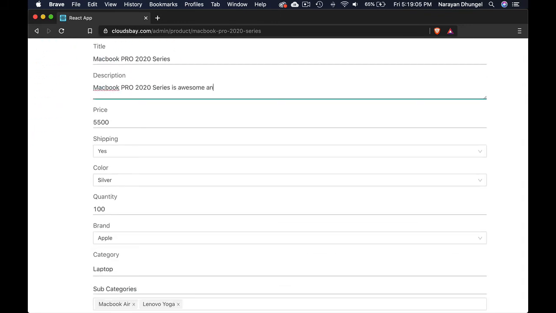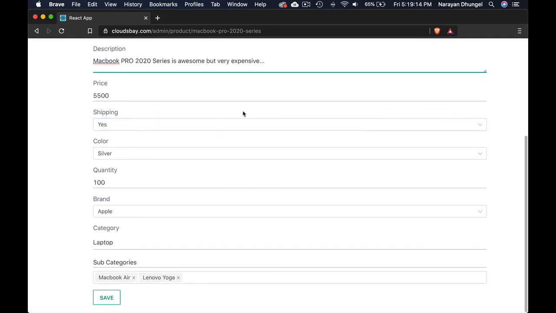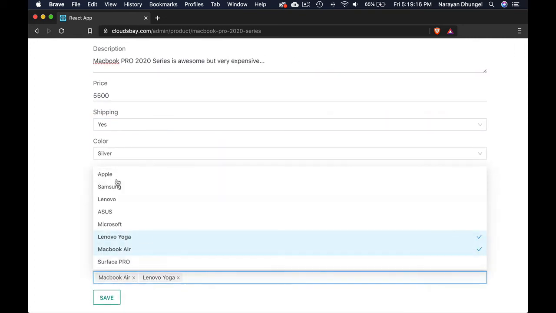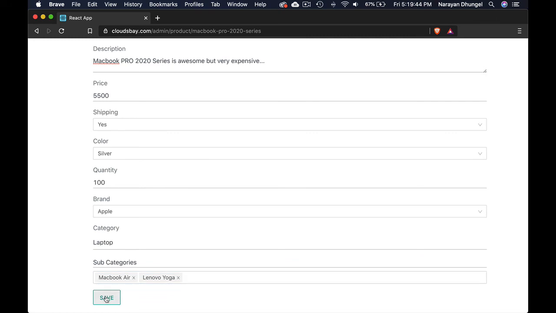Awesome, but very expensive. Okay, so let's say we just wanted to update that, and we can update anything. You can see here, even the subcategories, the selected ones are pre-populated here. So these little details, I have paid so much attention and so much time to make it work. Things like this are most of the time left out by online courses, but I have spent a lot of time to make everything work. You can see here the pre-selected, and you can add more, remove more, no problem. All right, let's hit save.